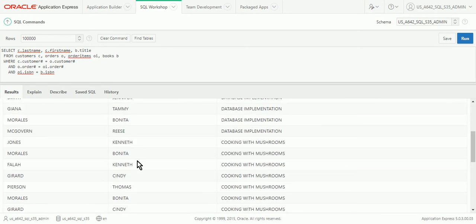I'm sure there are other ones that show up twice, but yeah, Benita Smith is in here a few times. She ordered a couple different books, Database Implementation and Cooking with Mushrooms, for example. So I was able to select from multiple tables.